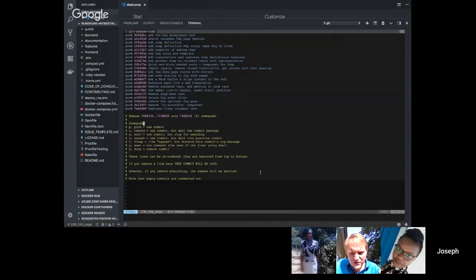Pick just means do nothing, just take the commit and leave it as it is. But you have several other options. You can reword it, change the commit message. You can edit the whole commit. That means I want to change the commit, what should go in there. And now it's interesting, there's squash. That means merge the commit into the parent commit. And fixup is very similar. It just means also take the commit message from the parent commit.